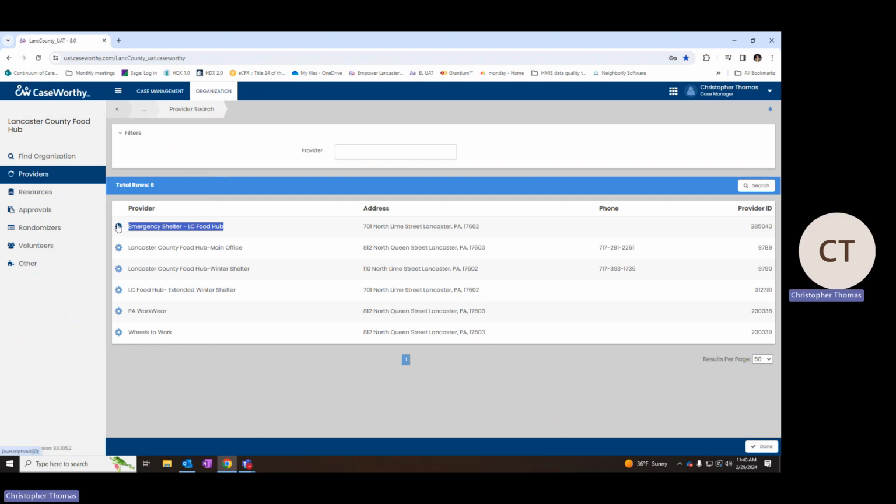I'm going to click the gear next to it and then click resources. So again, that was find organization, make sure you've got the right organization, providers, providers, select the right one, and then hit resources in the gear menu.